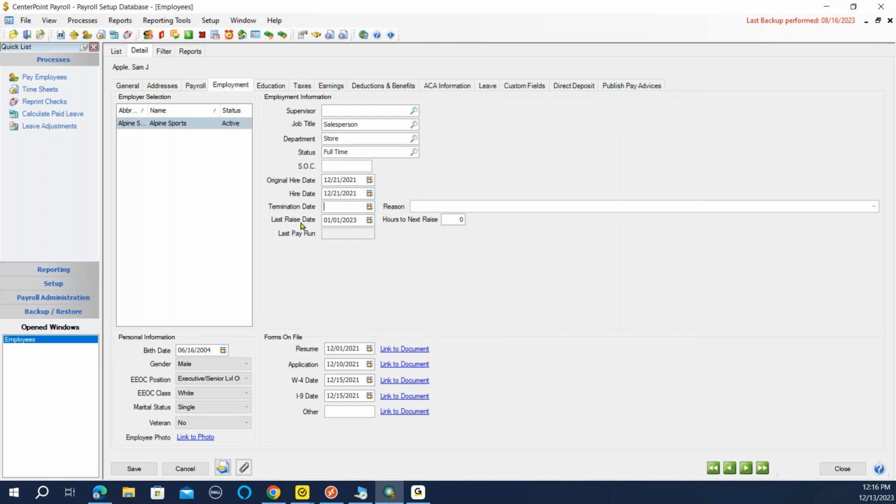You will always have a place for a last raise date. When you go to update an employee's rate of pay, you'll also have a place at that same selection to tell the system whether you want it to update their last raise date. Otherwise, you would have to manually come in here and update their last raise date. So the system will allow you to do it at the time that you change the person's rate of pay, or you can manually update it.